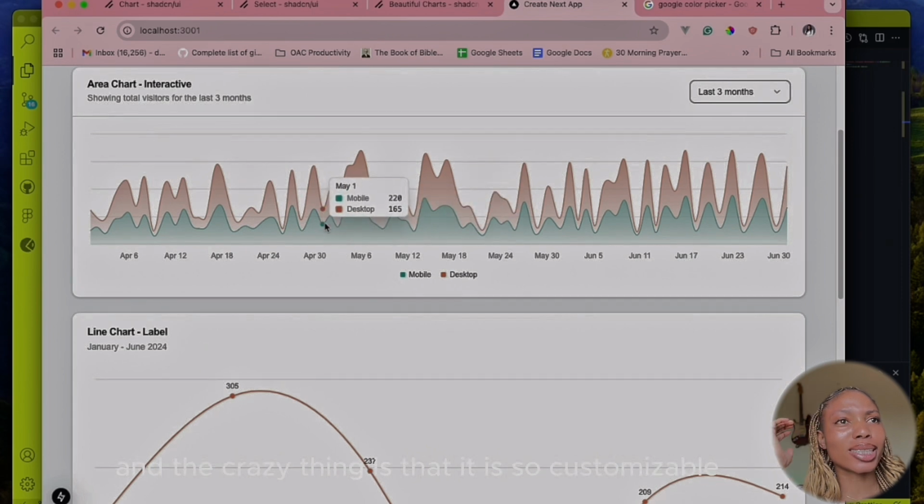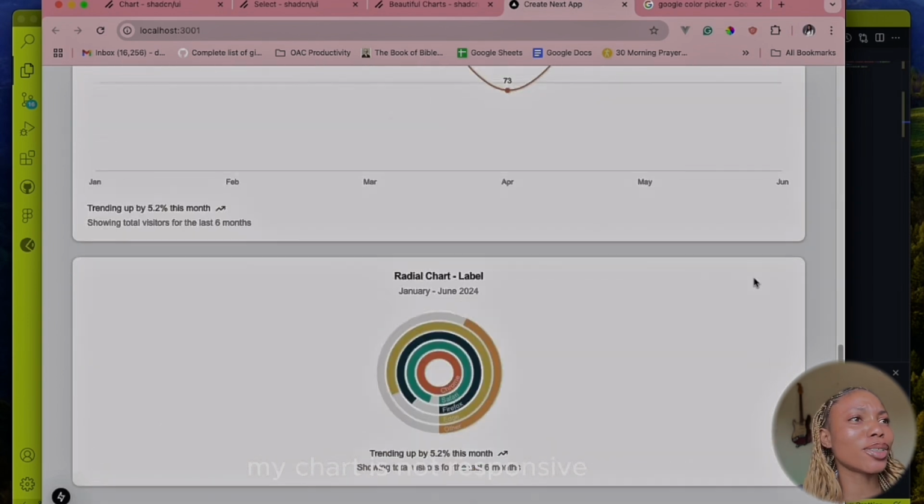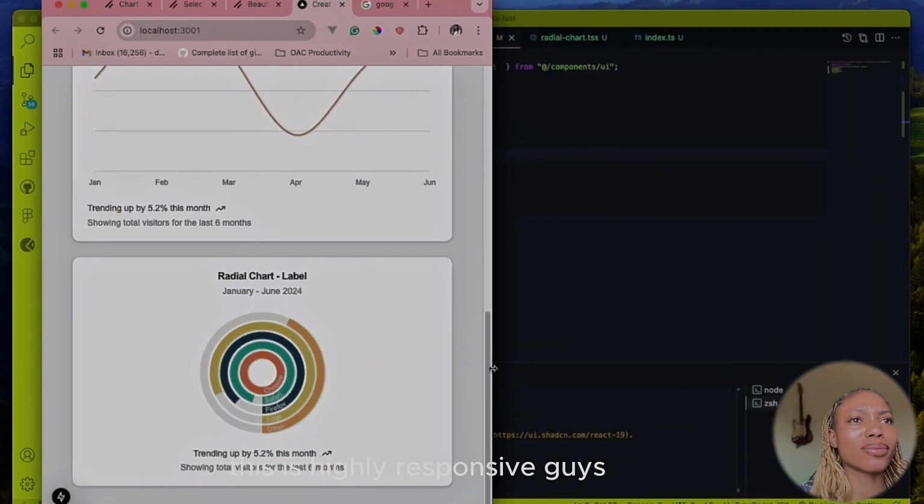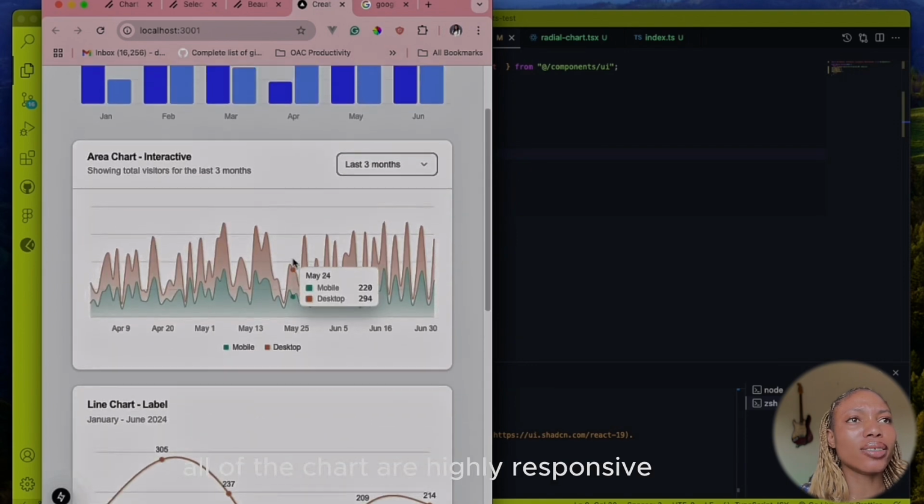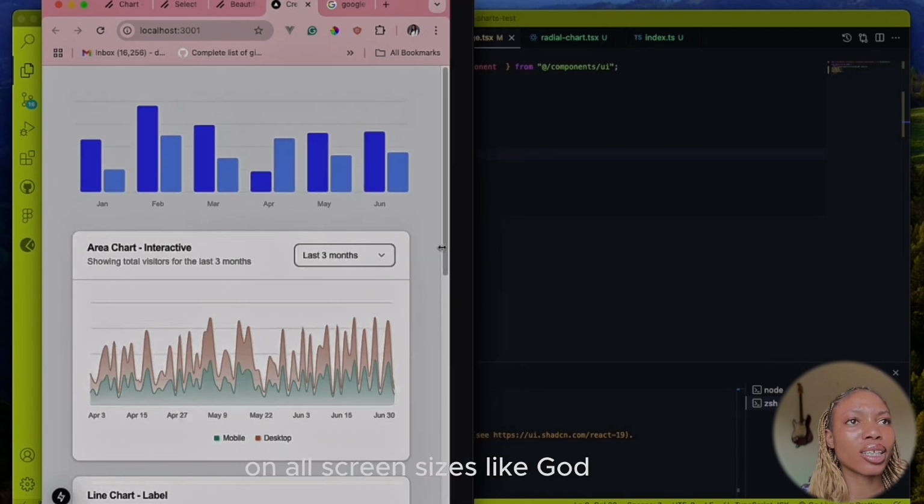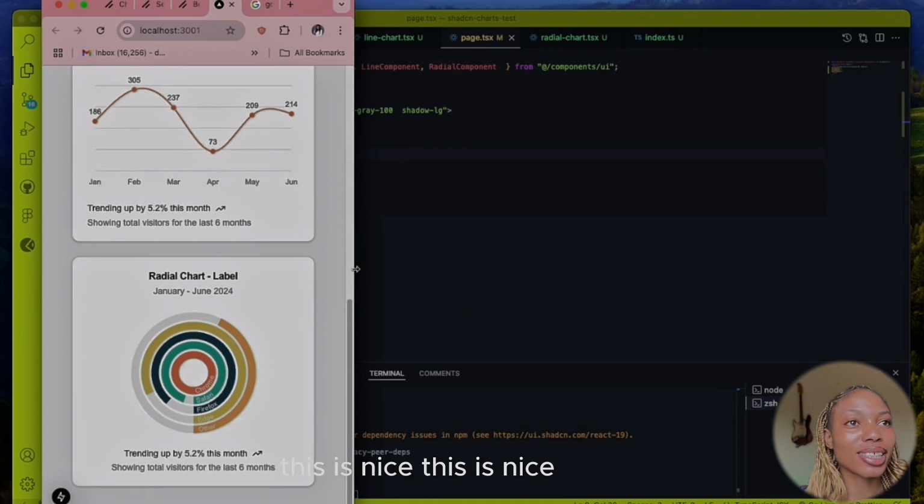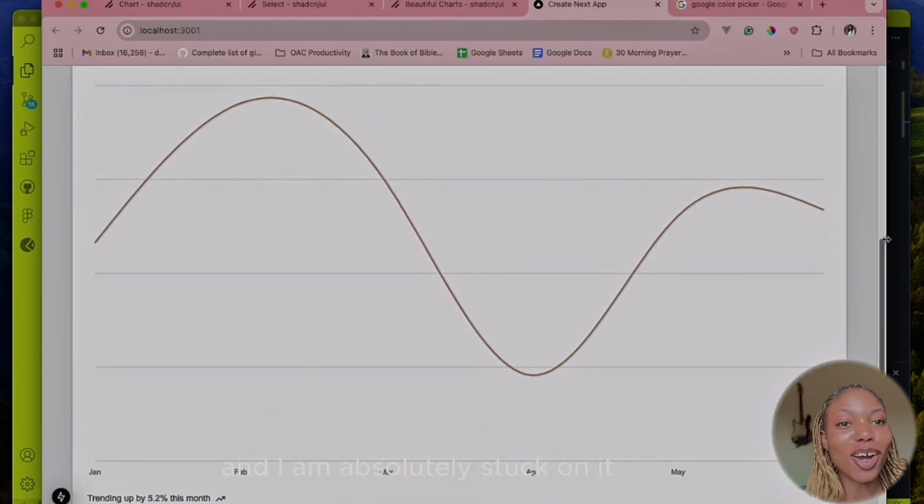And the crazy thing is that it is so customizable. It's just ready made. You just have it and you don't have to go through the headache of, oh, my chart is not responsive, oh, my chart is not giving me what I want. This is highly responsive, guys. All of the charts are highly responsive on all screen sizes. This is nice. And I am absolutely stuck on it.